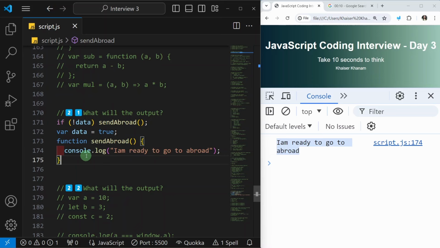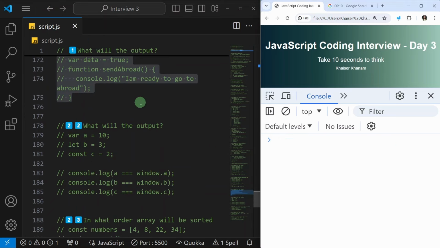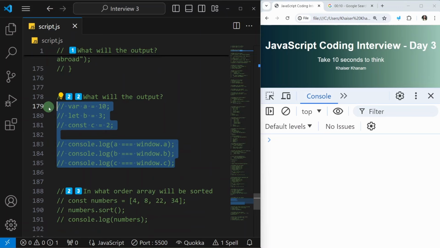So this is the major problem when we are writing the code. So always try to avoid var keyword. Instead, always use either let or const. Let us see 22nd question.